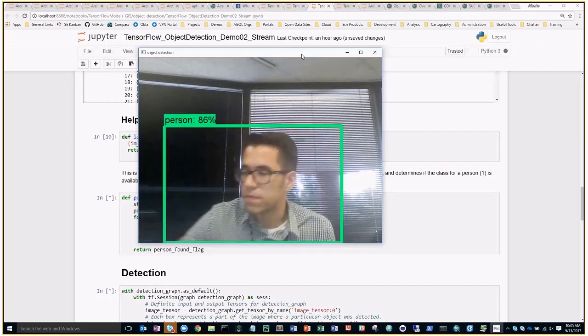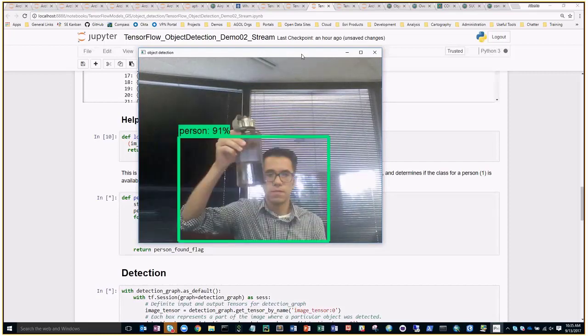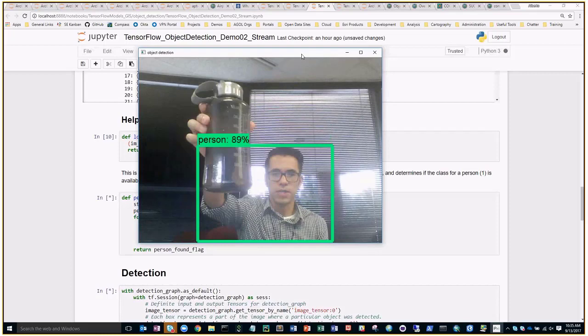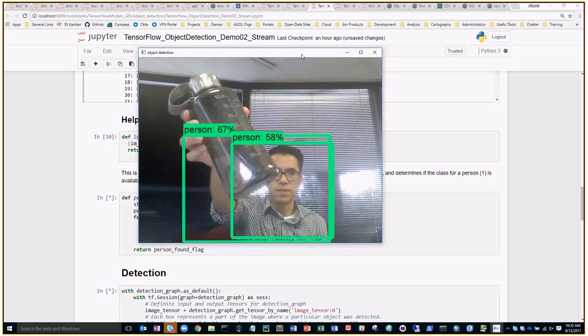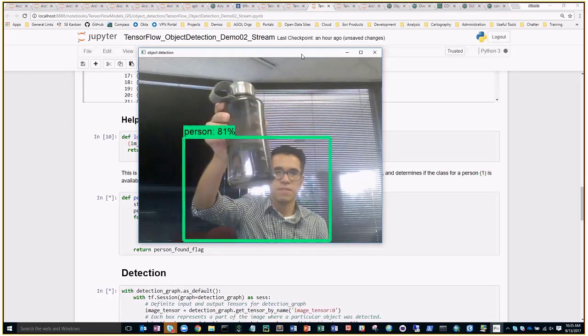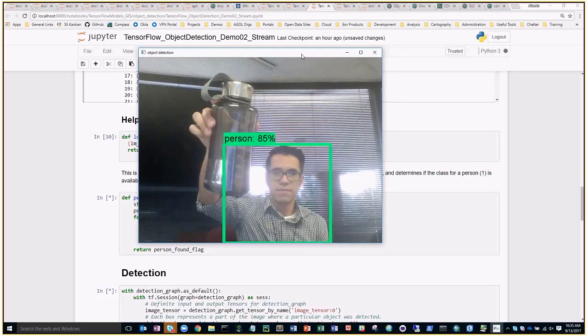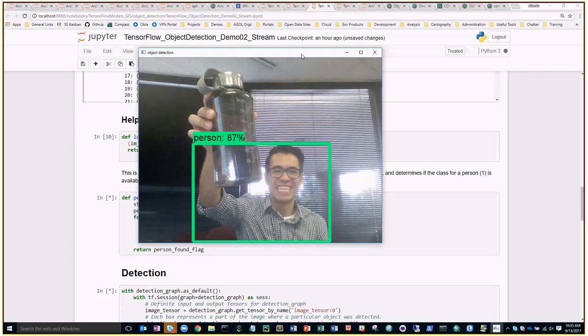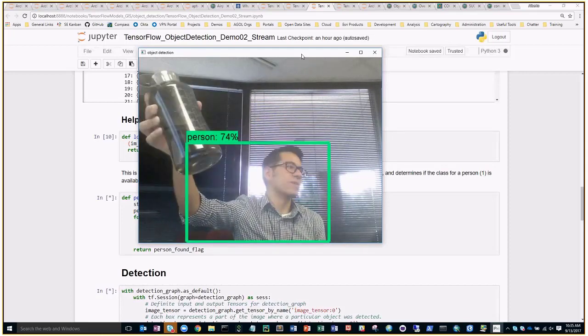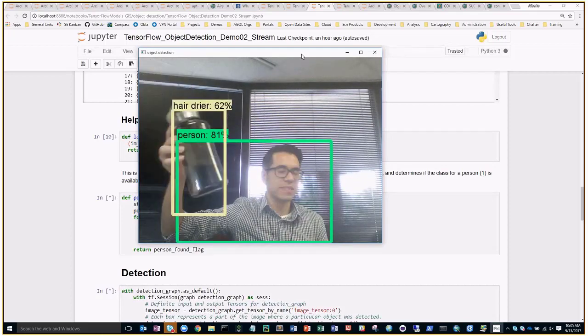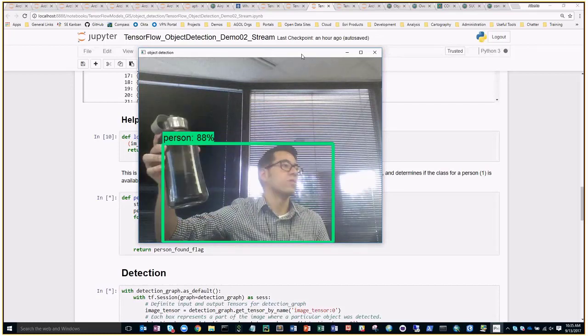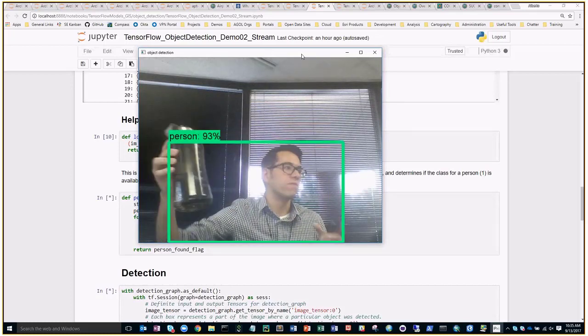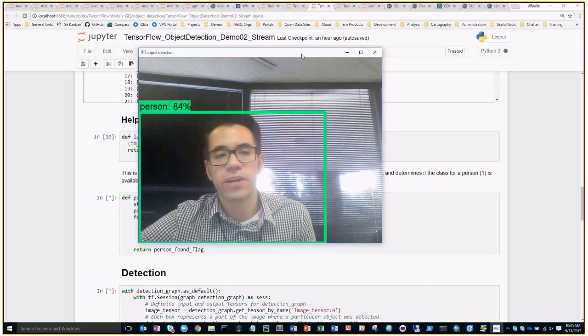If I pass a bottle, I think it should detect that, depending on the bottle. I thought it was a cell phone briefly. It's not able to do that. Fire hydrant. There it is, bottle. So it's not the best model, but you could see specifically classifying or training your own model for a use case and making sure that it's very accurate.